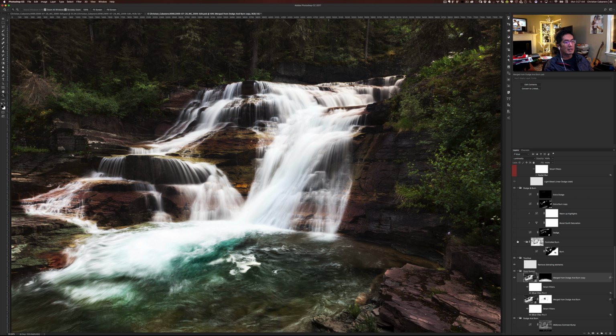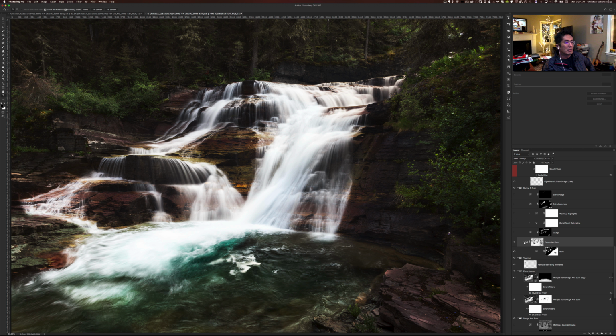Okay, so from there, I did another set of dodge and burning, and this is where I think it's worth mentioning that it's kind of like a back and forth conversation that goes on between me and the scene or the photograph, just emotionally. And as I'm developing it, it's just like, okay, well, what's next?